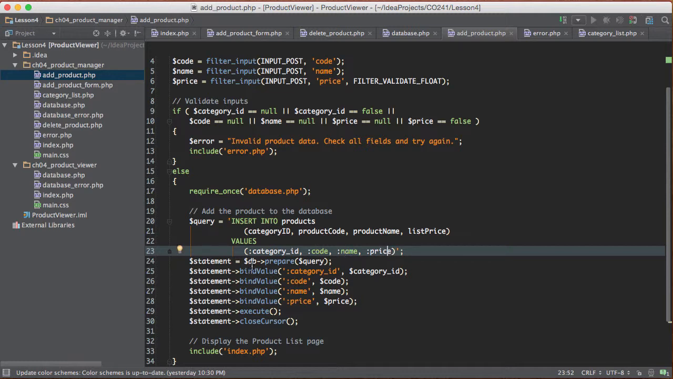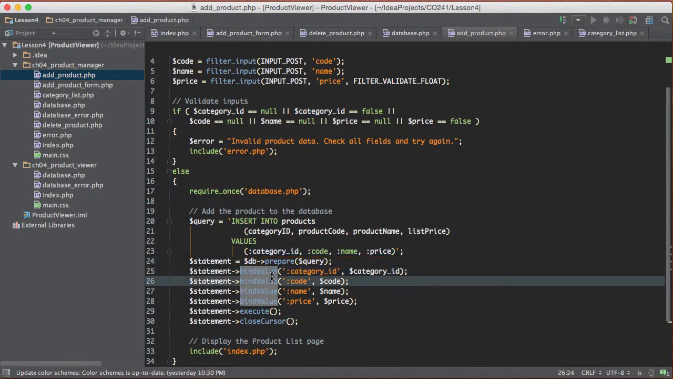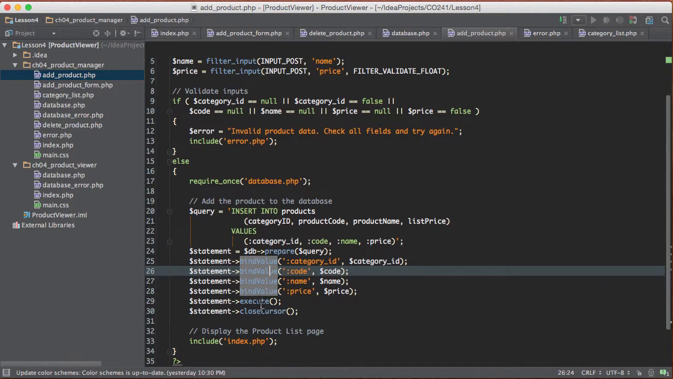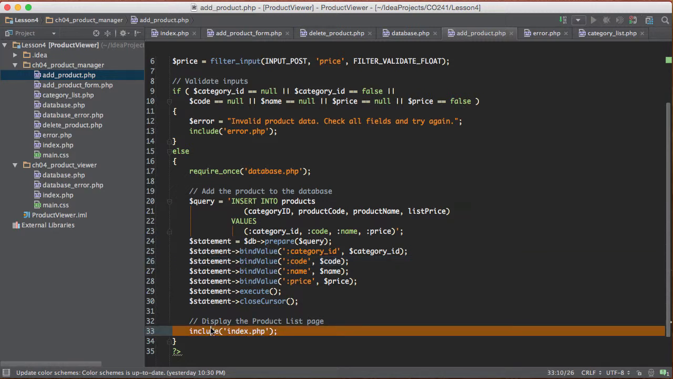So I have to prepare the query first, and then I have to bind all 4 parameters to the actual values coming out of these variables. Then I execute the query, I close the cursor, and I reroute them back to index.php.